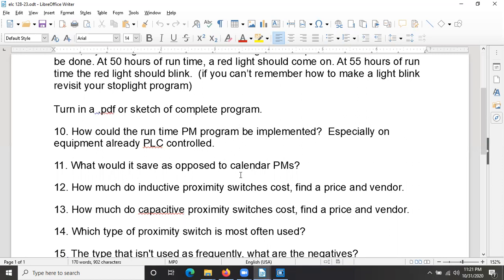Because if you do it based on calendar, yeah, you can predict when you're going to PM, but that's the only advantage that I see. You might end up PMing too much, which wouldn't be efficient.